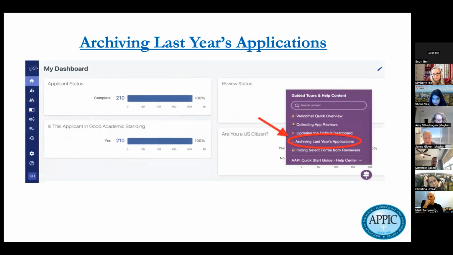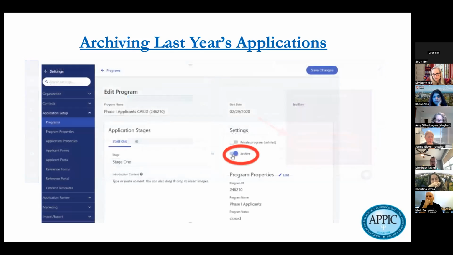Again, there is a tour. This is an example of those guided tours coming up and having some topics, and you can kind of search through those quickly. There's also that Help Center Quick Start Guide at the bottom of that launcher. This one is talking about what happens when you click on archiving last year's applications. It's not me narrating it, but it is a step-by-step guide to going in and turning that off.